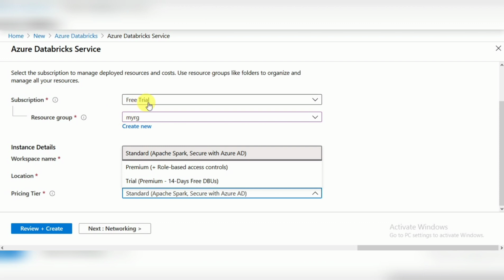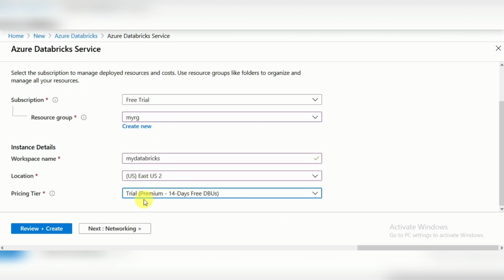So we have to use the subscription as pay as you go. But currently I'm using this free trial, so I can create Azure Databricks, but I cannot create clusters inside my Azure Databricks. I will show you where you'll get these errors. So I'm going to choose this trial version. This free trial subscription will have an impact at the next level, and I will show you where it will impact. Then click on review and create.